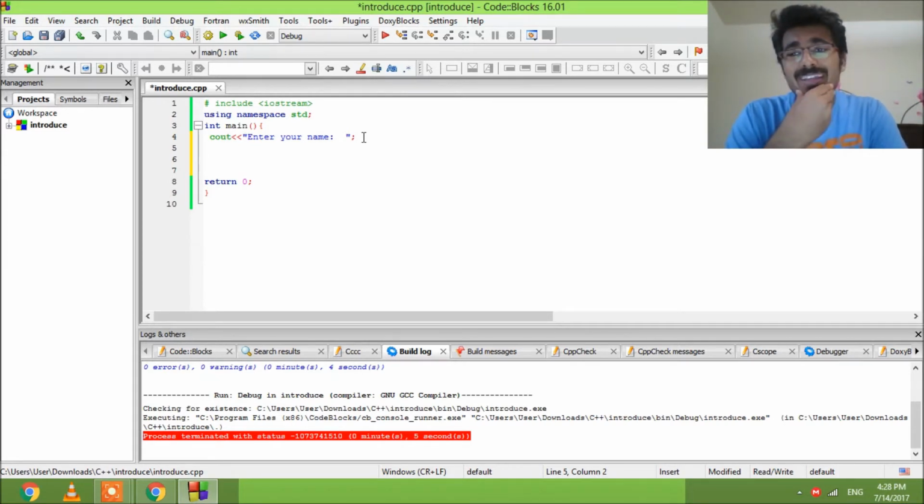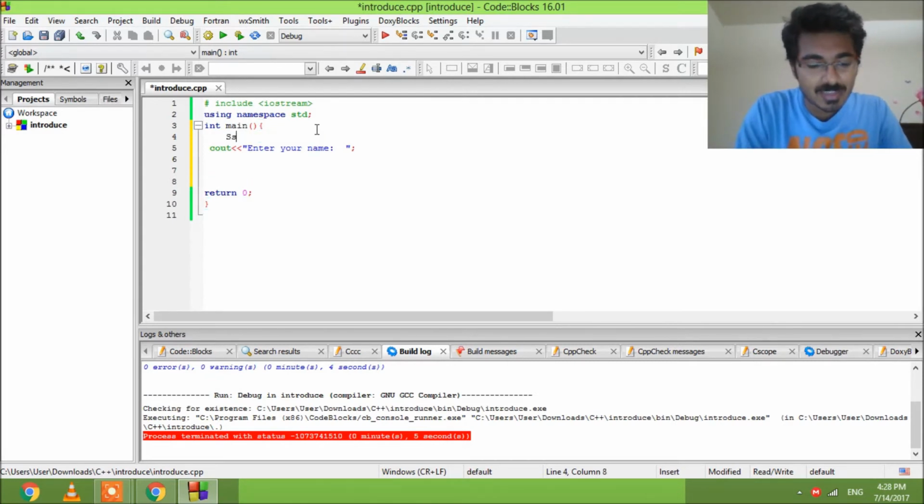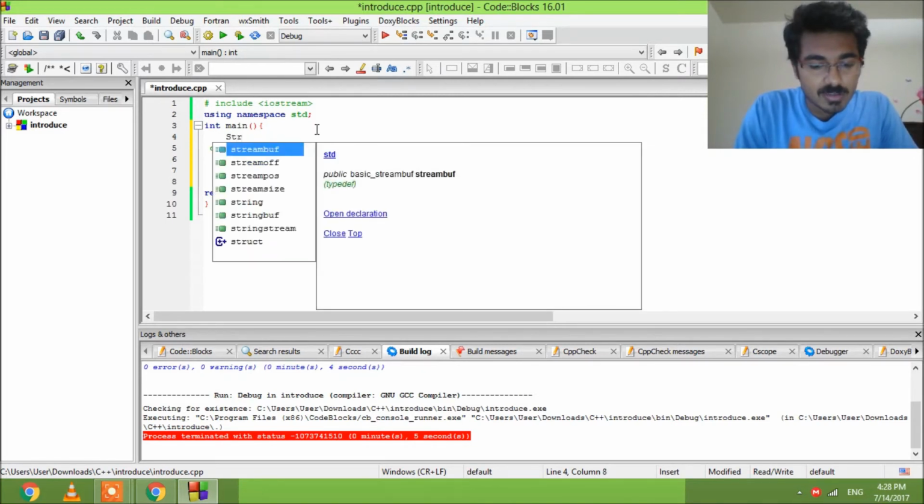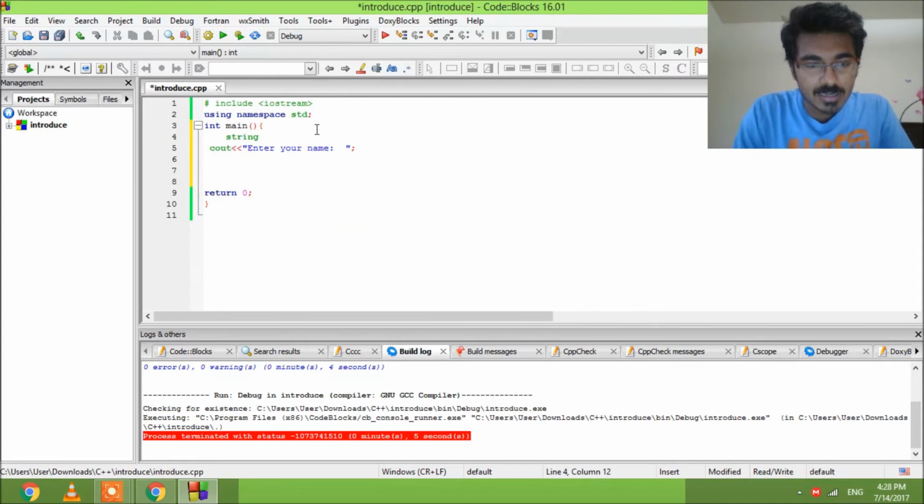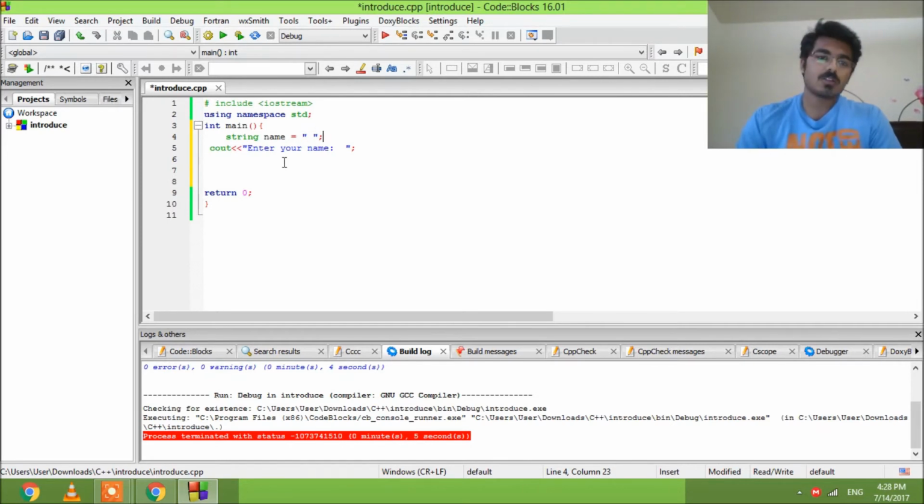Oh my god, how will I take the input? It is hard. Before I take the input, if I ask what's your name, and someone types George, I need to store it somewhere, right? For that reason, I'll have to create a string, because we are talking about words. I'll have to name it. You can name it anything, but name makes more sense to me because we are taking in the input of name. Good enough?